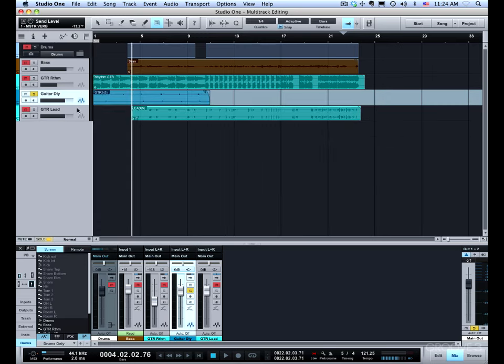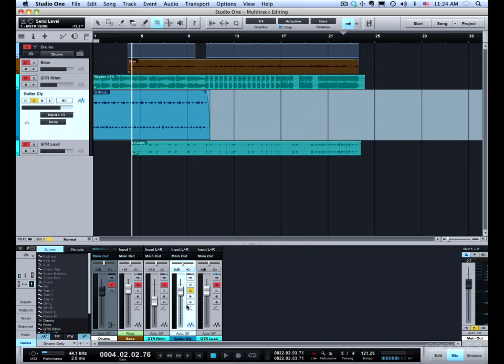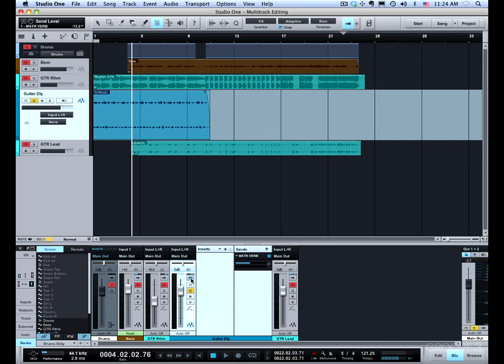Now you can see my full part is in here, and if I go down into the guitar delay part, you'll see my two effects are gone, but it's rendered to a full stereo audio track.